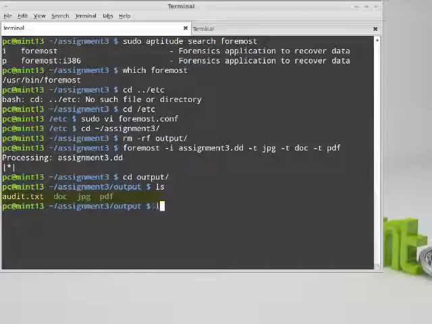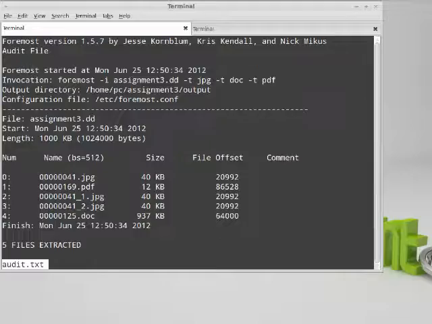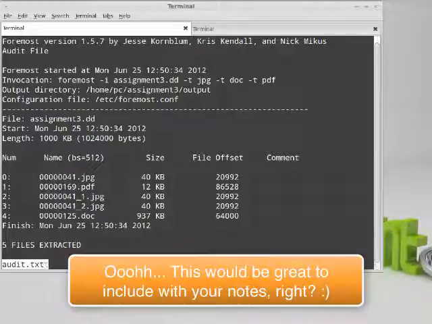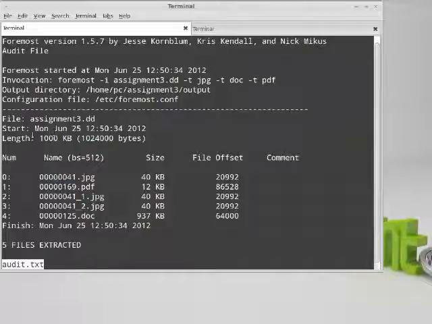Let's look at that audit text. And what does it tell us? It tells us what configuration file it used, the output directory, the start, the length. This is all really good information, right? The number. And notice that these do not have file names.